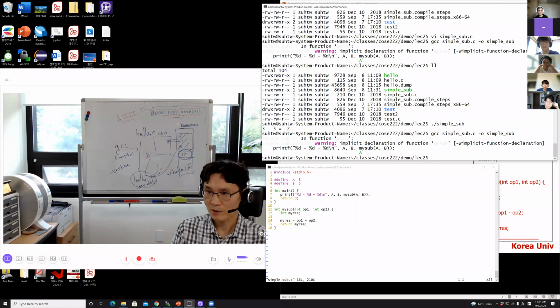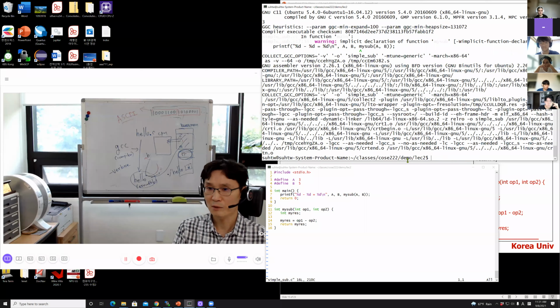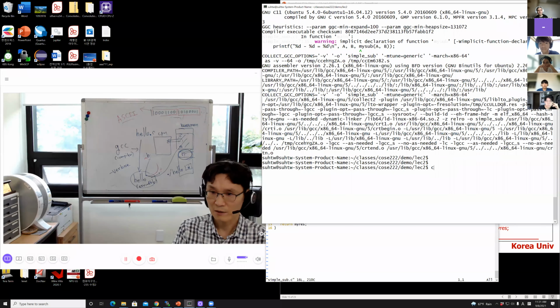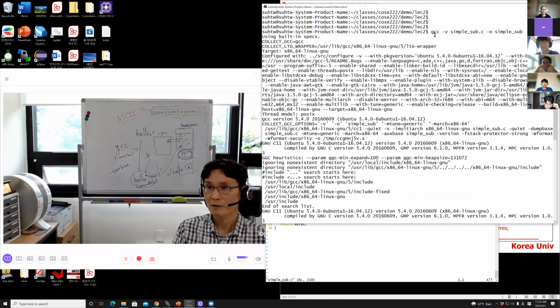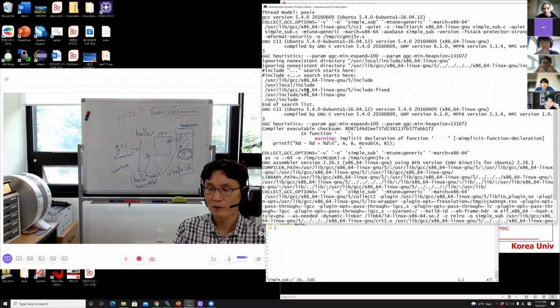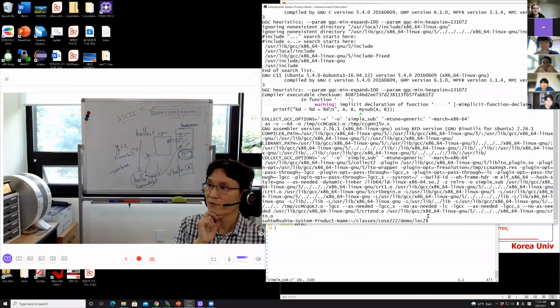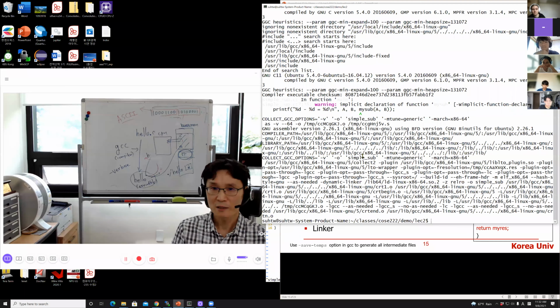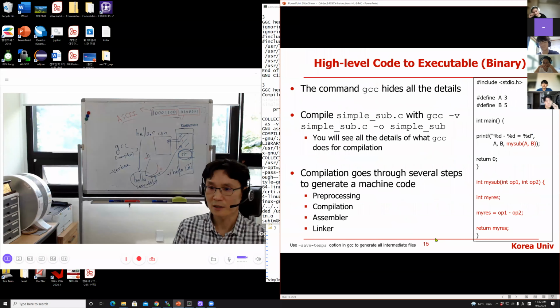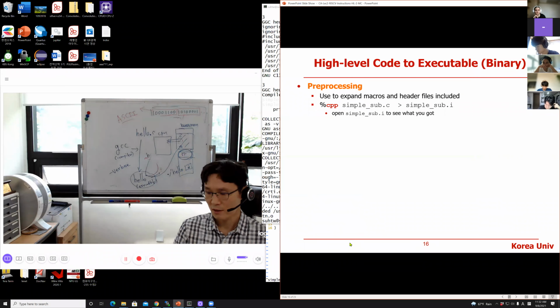It doesn't show you anything. But if you add the -v option, the talkative option, show me everything option, it shows you this bunch of commands it is going through. Let me clear and do it again. From here, it is executing this long, complicated command to generate the final binary. What it is doing is pre-processing, actual compilation, assembling, and linking. That's why it is pretty long, right? Let's go through them one by one.